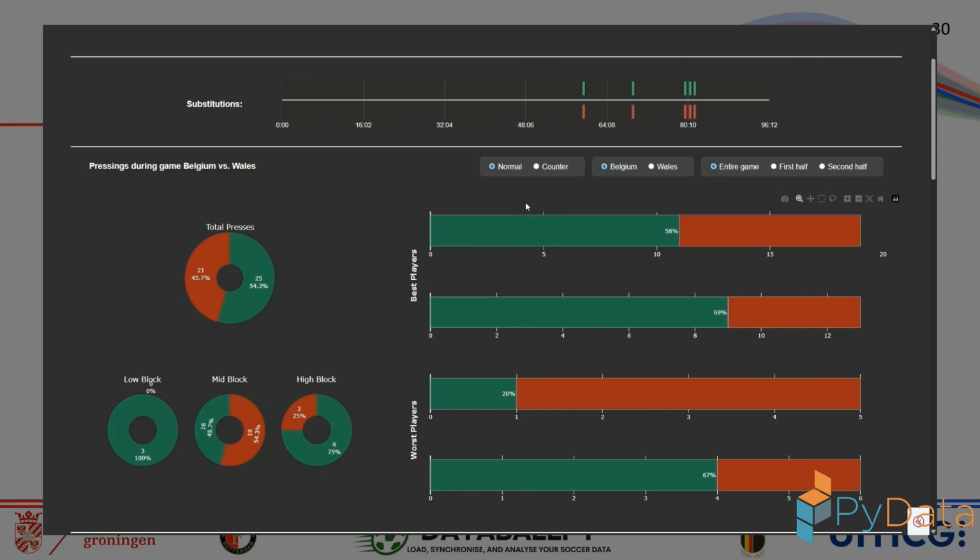We've got normal pressings in here. We tuned the model to capture counter pressings as well. And additionally, you can see the best performing players and the worst performing players during this match.